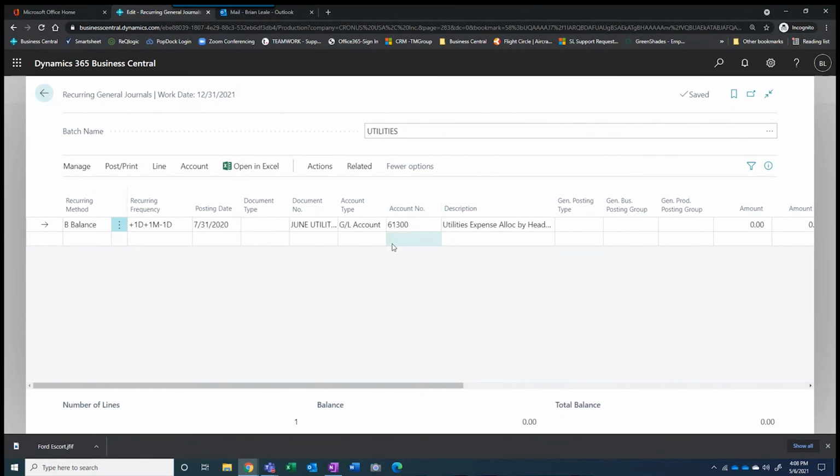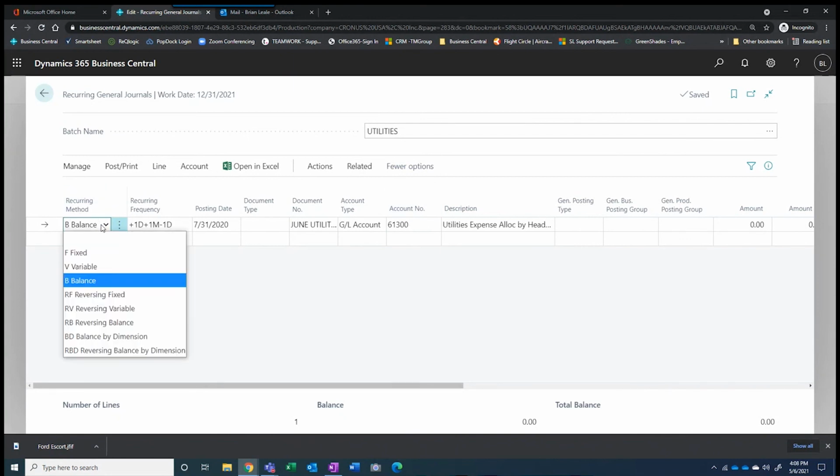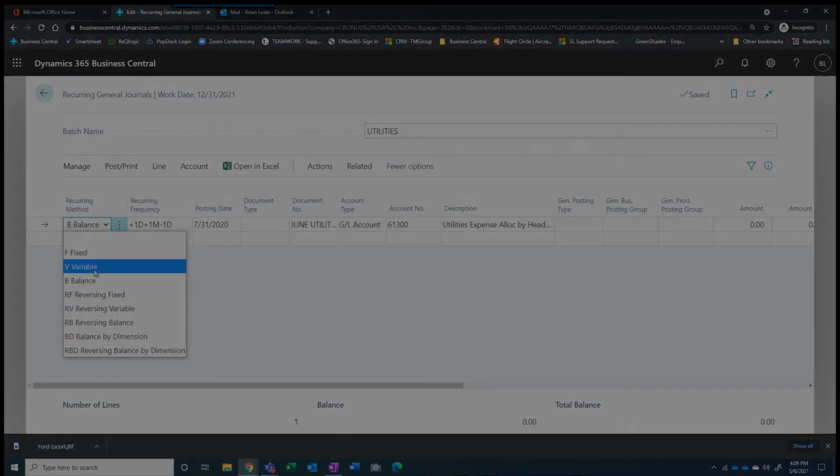Again, it has the ability to take the balance. Let me show you the different flavors here. If it's variable, it will just take it and post it through, and then next month we have to put in the amount. It's not going to drop in the amount. If it's a fixed amount, maybe it's rent, and we have a year-long contract for rent that doesn't move, we just drop the amount in there, and then every month after I run it, it just updates the date to the next period for us.